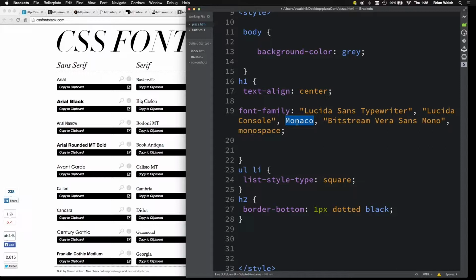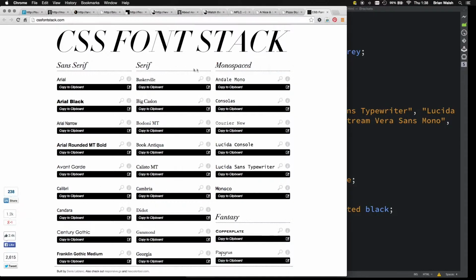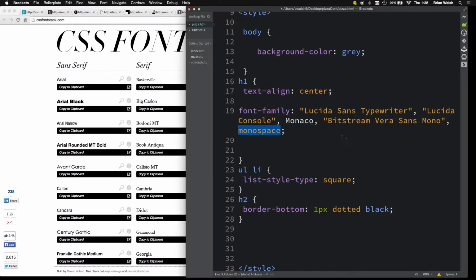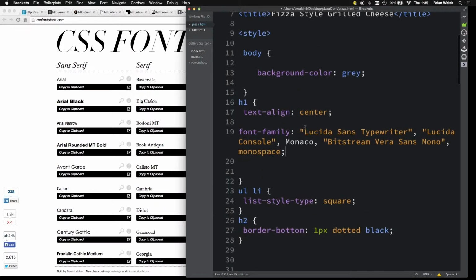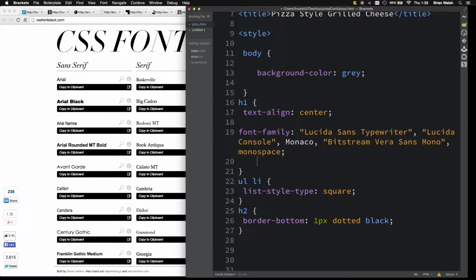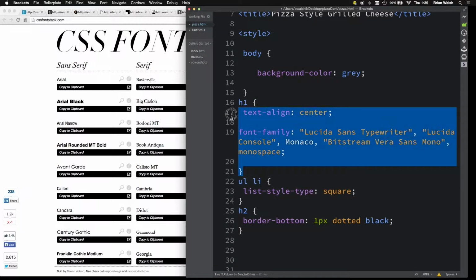Now, Monaco should work on just about everybody's computer, but if it still doesn't work, it will try this wacky named one. And if that still doesn't work, this is a general family of fonts, as we saw over here, monospaced fonts. It will just show whatever monospaced font it has on the system. So one of those has to work. It's essentially a fallback. Chances are about 99% of our users are going to see the exact font that I specified. But this is technically the correct way to specify a font.